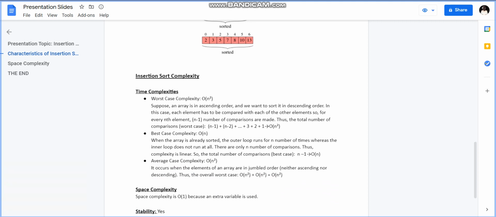In case of best case complexity, when the array is already sorted, the outer loop runs for n number of times, whereas the inner loop does not run at all. There are only n number of comparisons, thus the complexity is linear. So the total number of comparisons for best case stands for n minus 1, which denotes order of n.